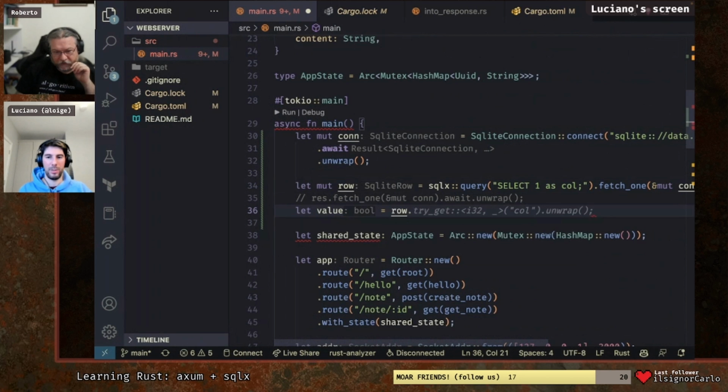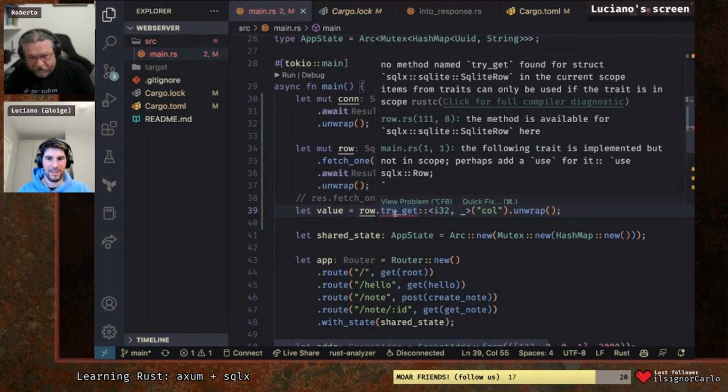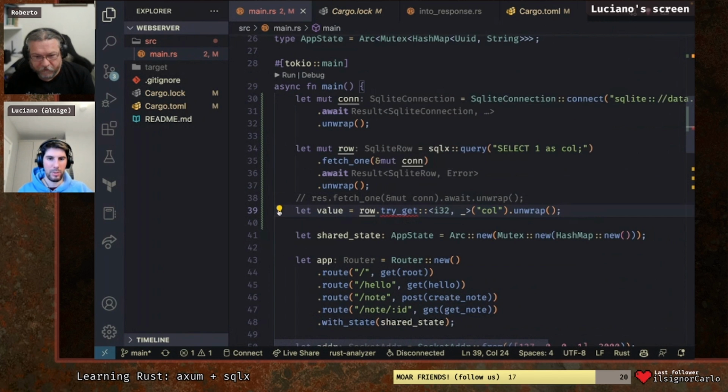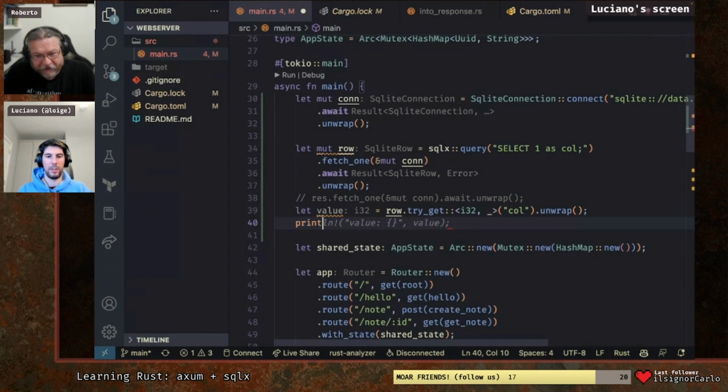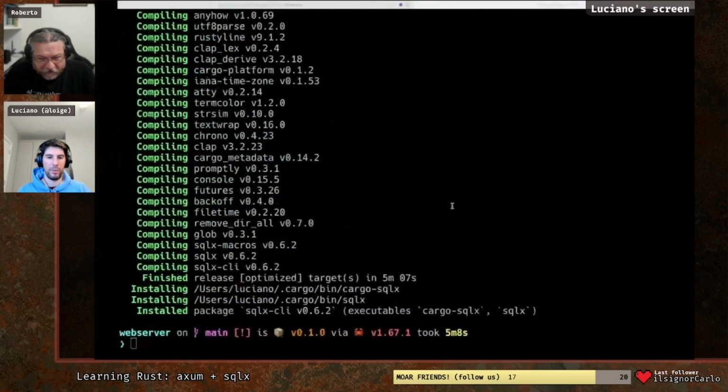Ooh, look at that. Try get as u. And what is the underline? No method named try get found for struct row. Do we need to import something? Yes, we need to import this trait, most likely. Cool. So now we have a value. And at this point, we can try to print debug this value. Print value, debug, yeah.